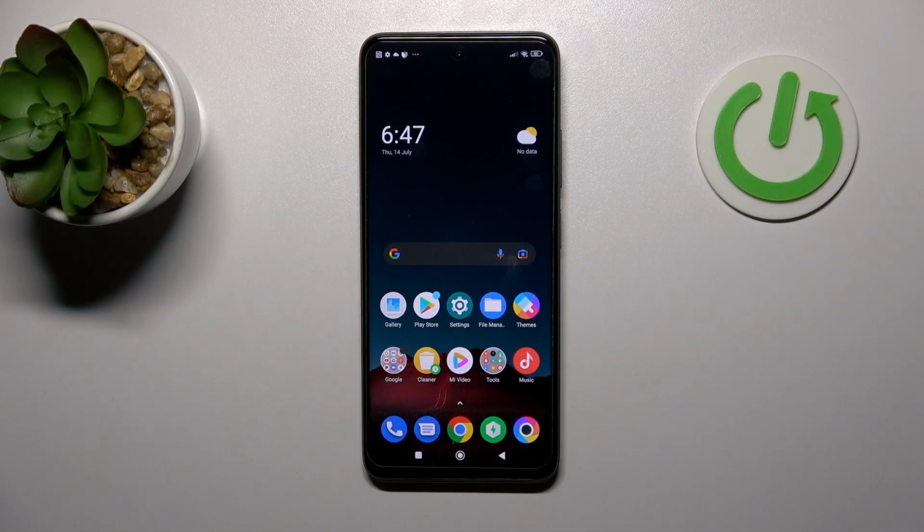Welcome, today I'm showing how to turn off the Hey Google option on a Poco X4 GT.